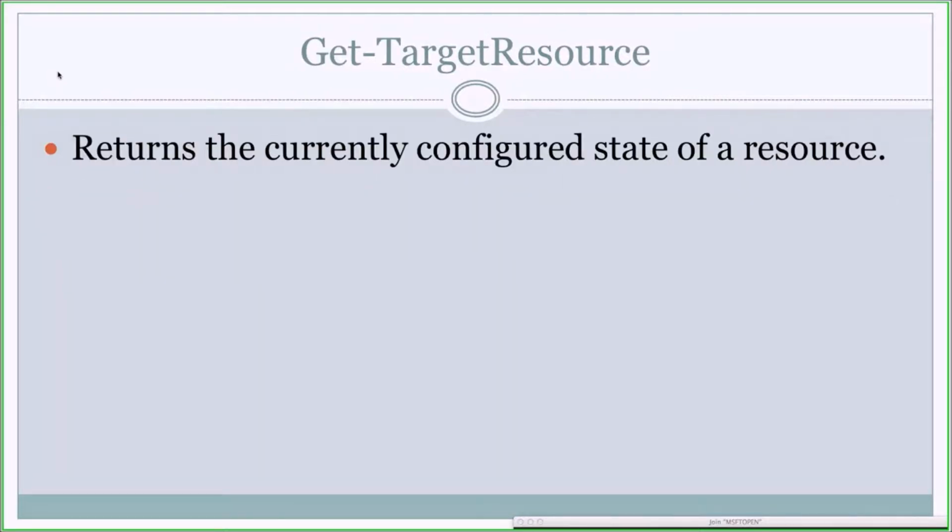And then get target resource. We didn't talk about this one yet. I don't see a whole lot of use of it, but hey, get target resource is supposed to return what the current representation of that resource is, whether it's in the desired state or not, however that actually models out.